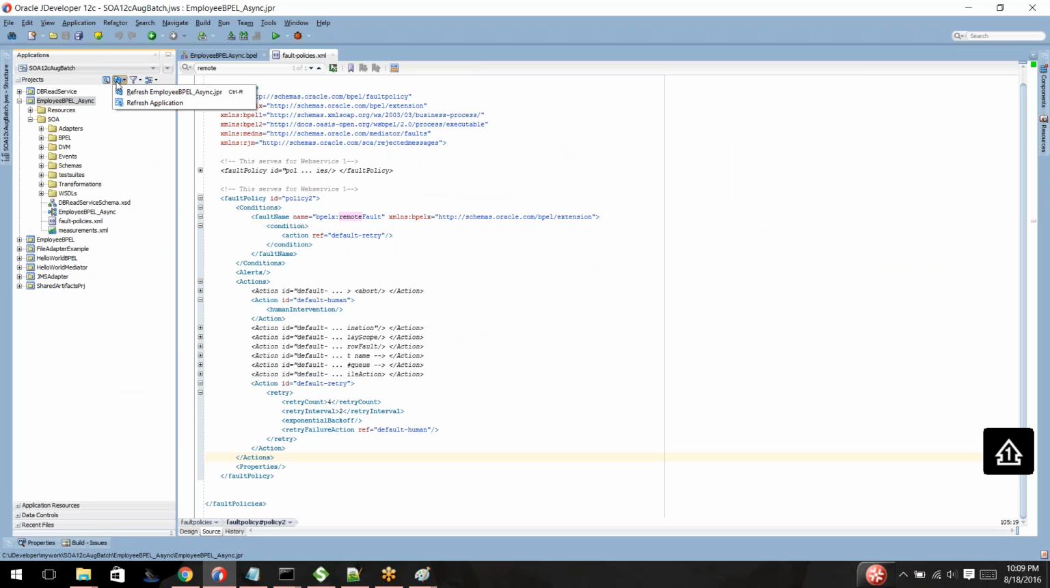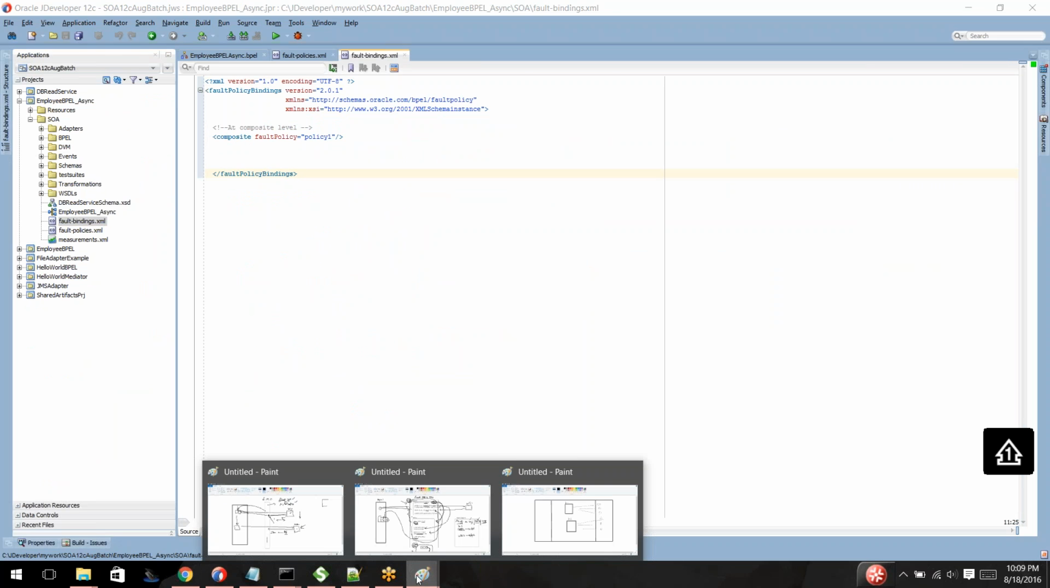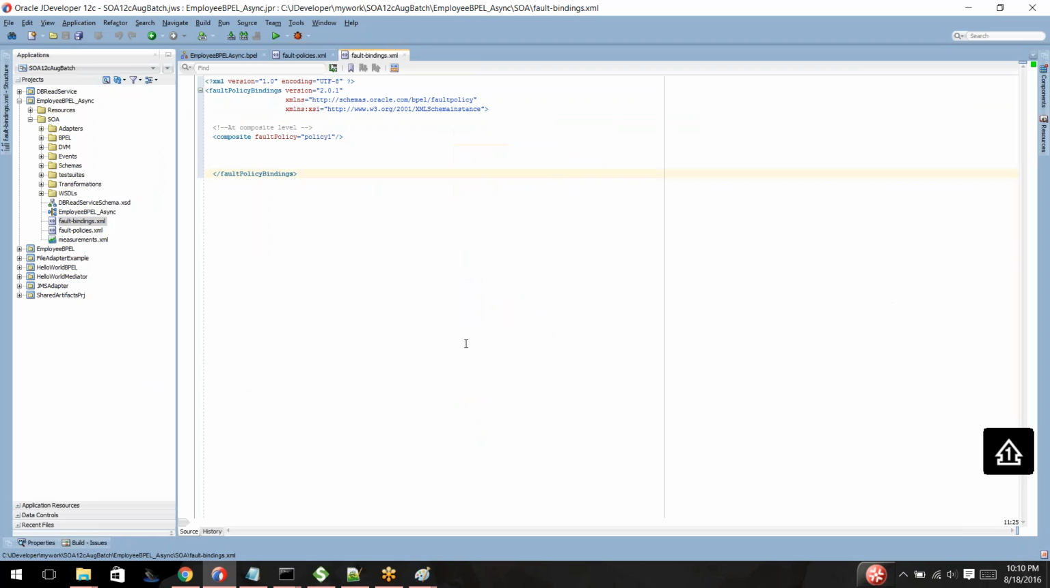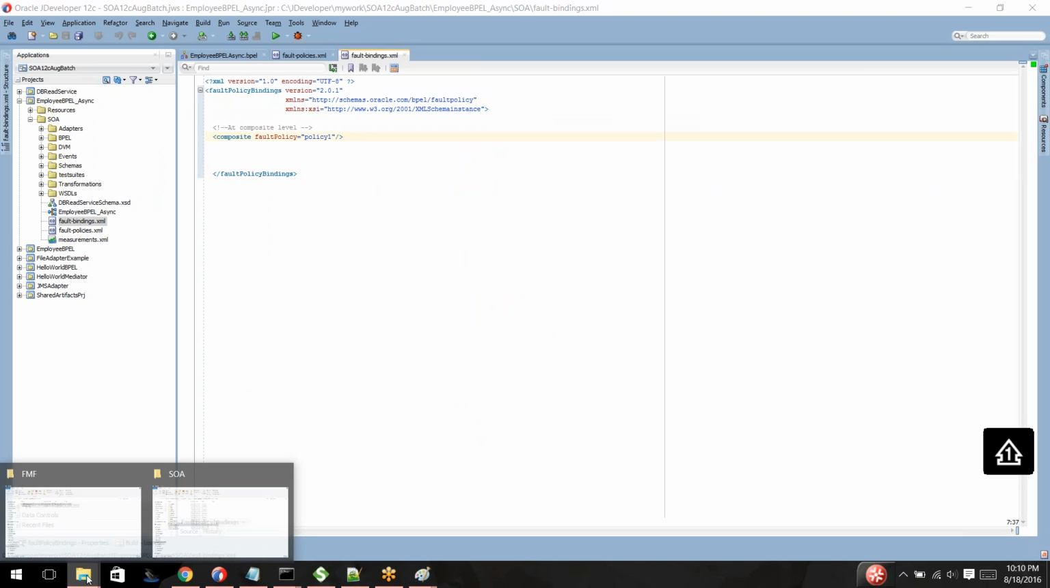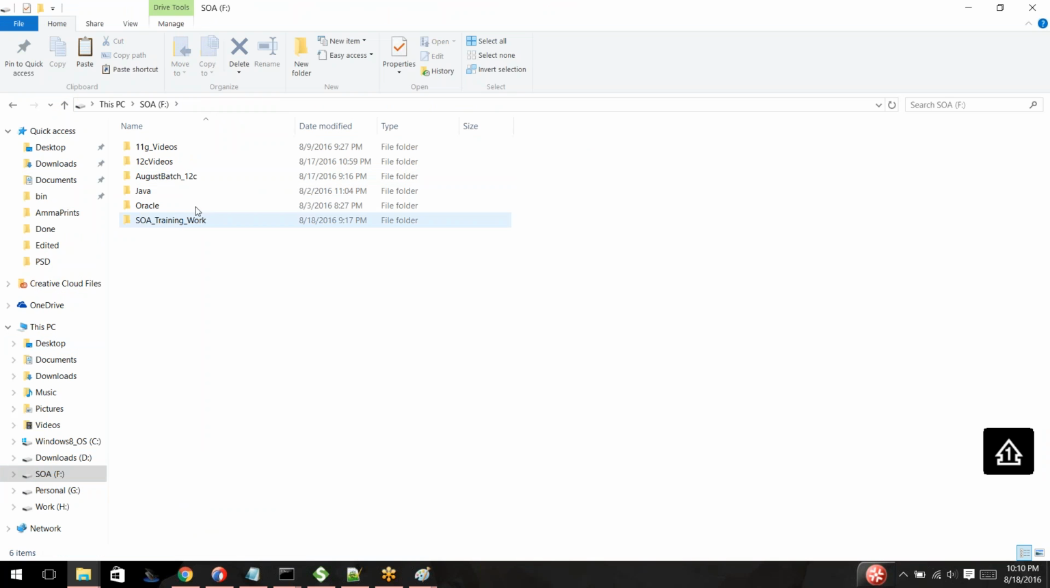Let me refresh this. So I have the fault bindings file. Let me look at the bindings. The bindings file, as I told you, is basically a mapping, right? In my case, let us map the whole composite just to make it simple. So in my whole composite, whenever there is a remote fault or whenever there is a fault, I want to handle it as per my logic. Let me show you a full-fledged fault policy file, so you will understand.